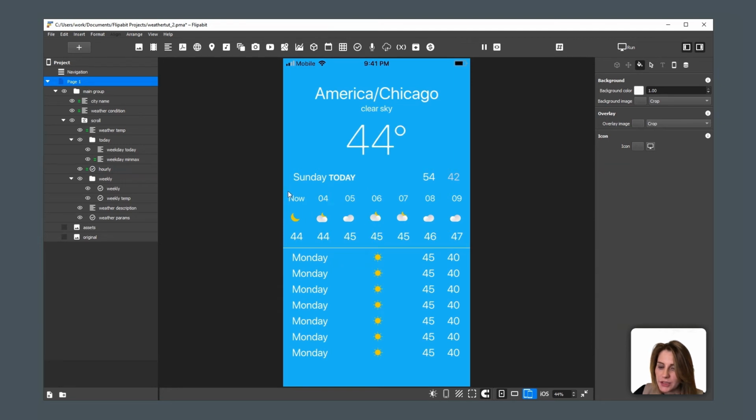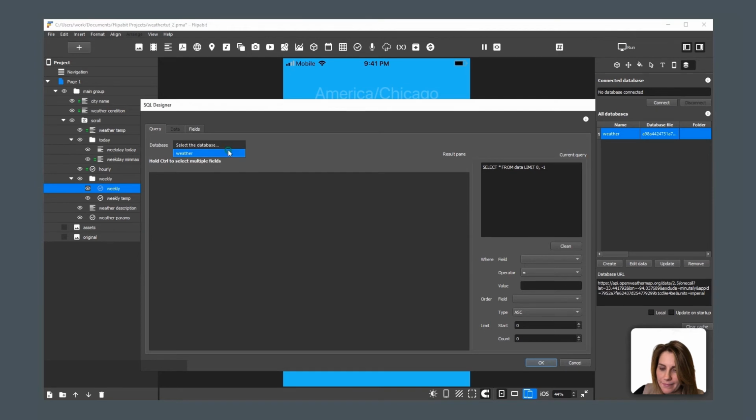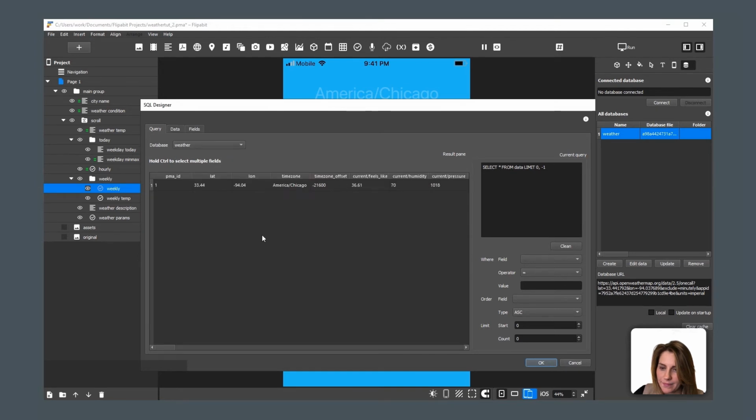Moving on to the next widget, select the weekly widget. Here we need to display the name of the day of the week and the corresponding weather icon. Click Connect, use the replacement template. Again, we need a more complex query to convert the timestamp into the name of the day of the week.